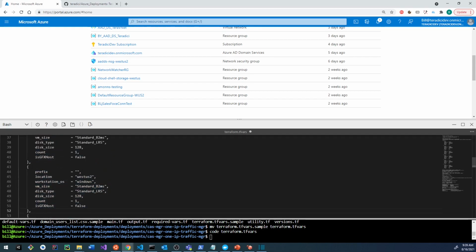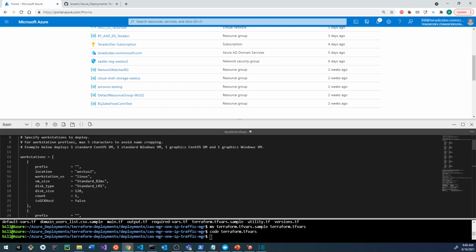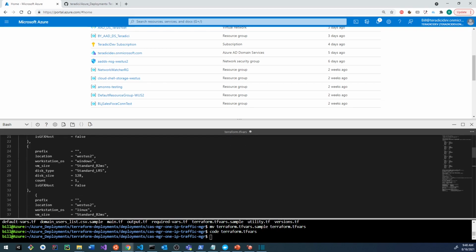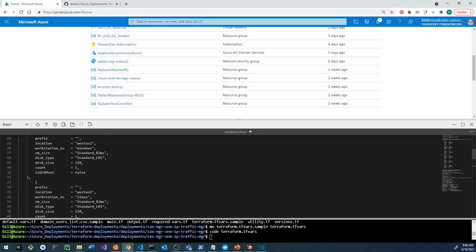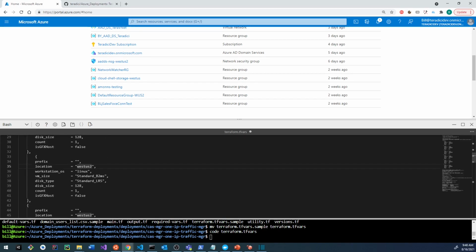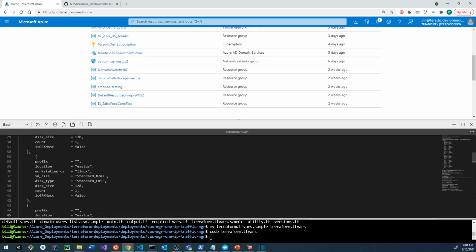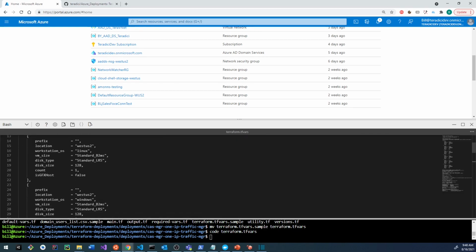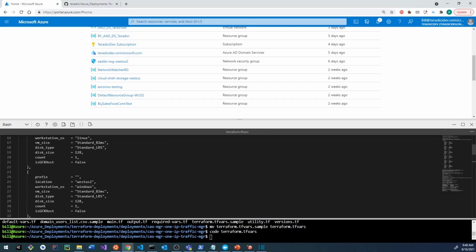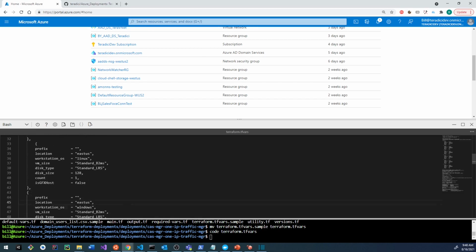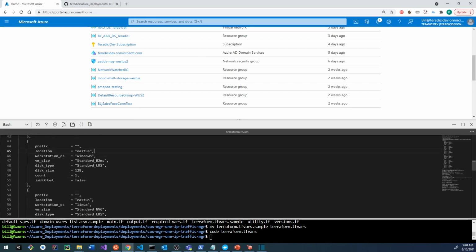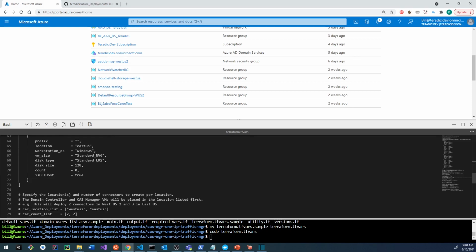deploy 2 copies of the standard VMs. So I want one in US West 2 and I want one in East US just to demonstrate the multi-region feature of the Traffic Manager deployment. So currently I have one Linux VM and one Windows VM on WestUS 2 and one Windows VM and one Linux VM on EastUS, and no graphics VMs.